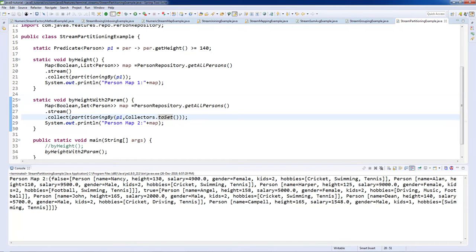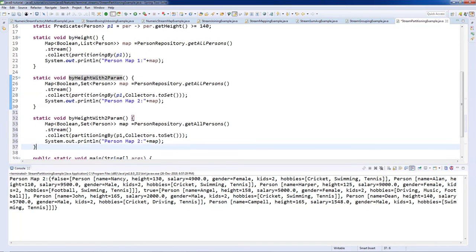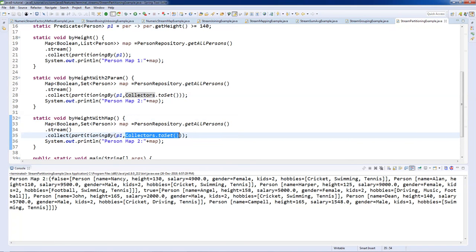Maybe we can give it a try with another one. I'm going to copy the same method, param or with the map. I'm going to use the map. So the first, I'm going to keep the same data here, partitioningBy P1, and the second one is any collector method. I'm not going to use Collectors.toSet here. I want something else.